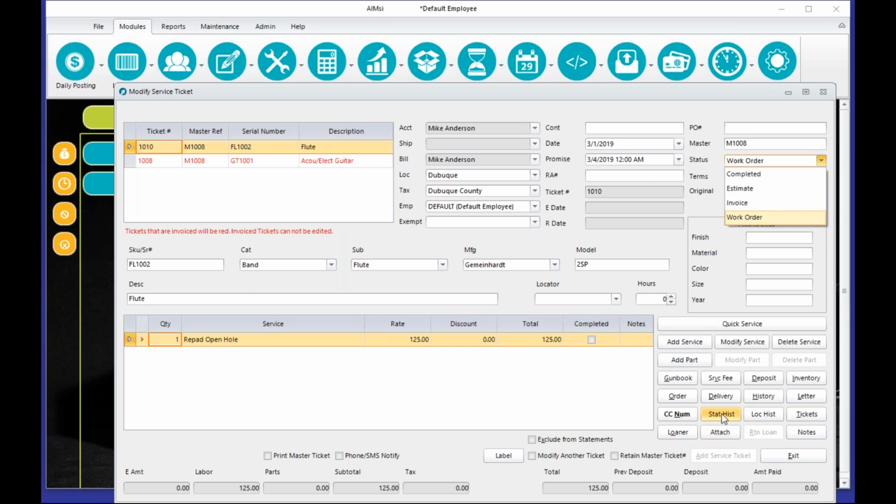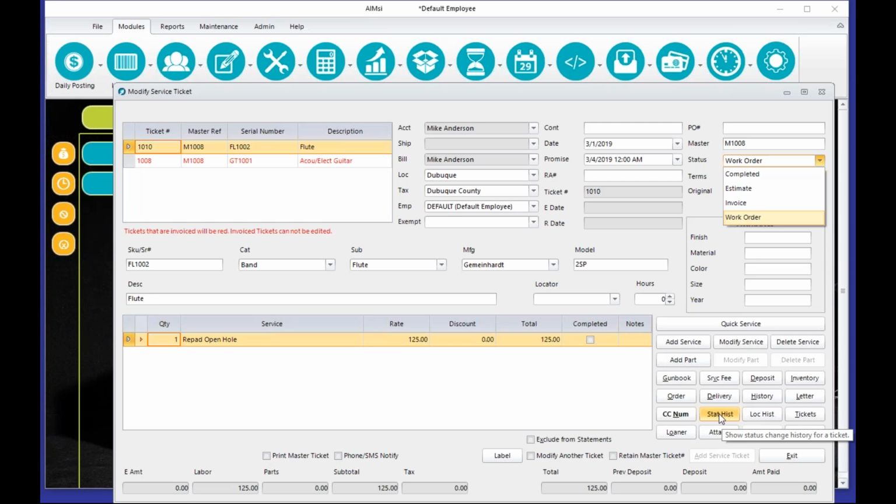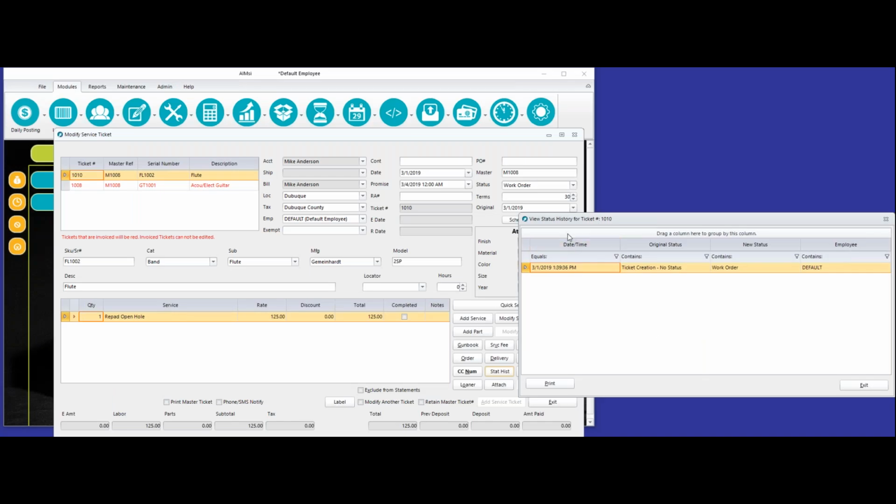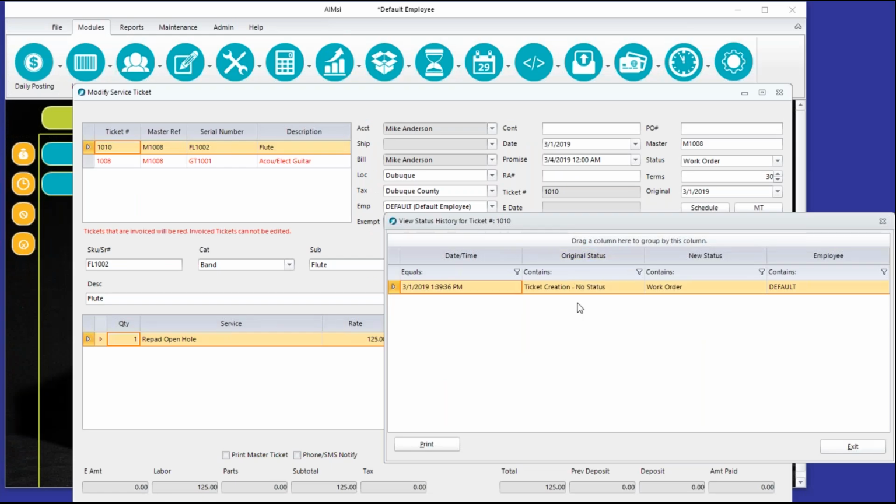Well, at any time, if you want to see when that status changed and who changed it, you can click on this status history button and it'll show you the date and time stamp that that status was changed, the original status that it changed from, what the new status was, and who was the employee on record that changed it. So that's another thing that I wanted to make sure everyone was aware of when it comes to these service tickets, was the status history.